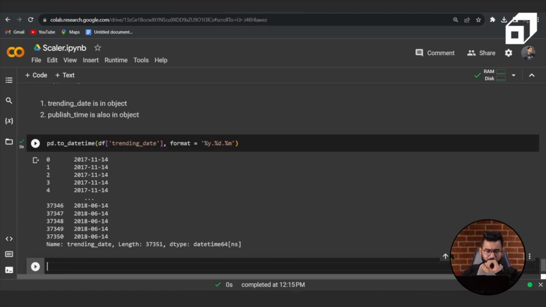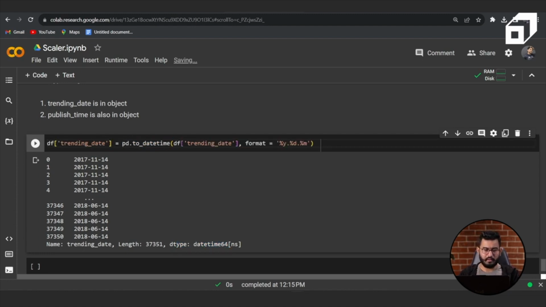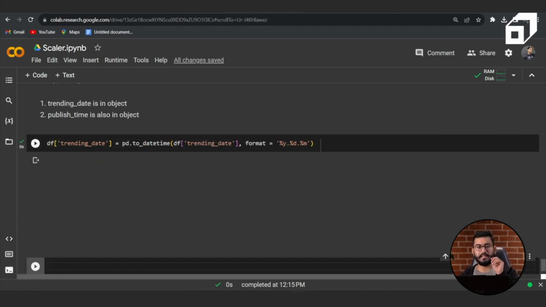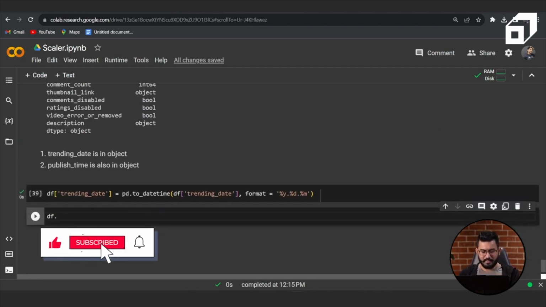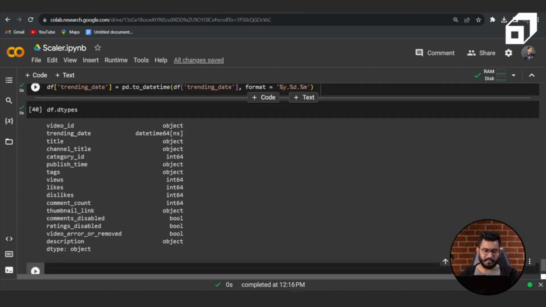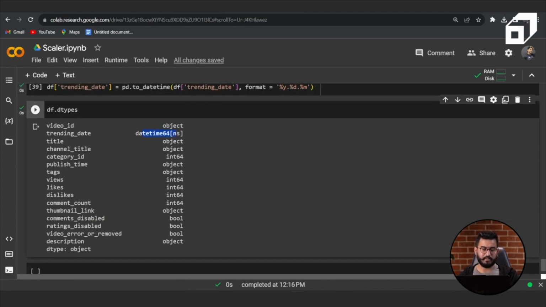Now you can see that we are able to convert the column into date time column. Let's preserve the values back to the same column. And now trending date column is our date time column. Let's quickly cross check df.dtypes, and here we have date time column.